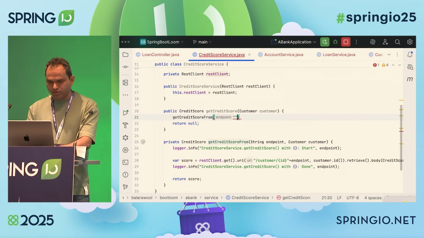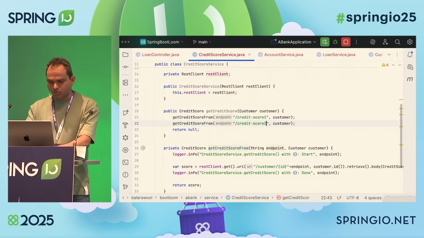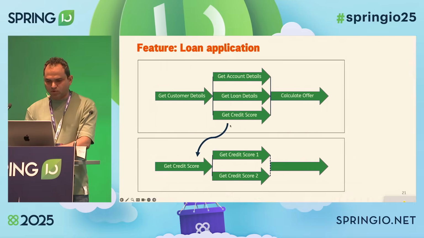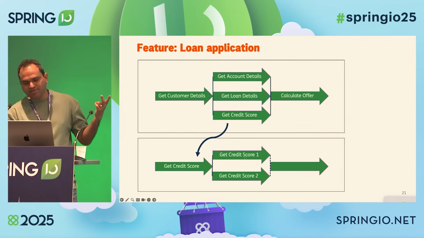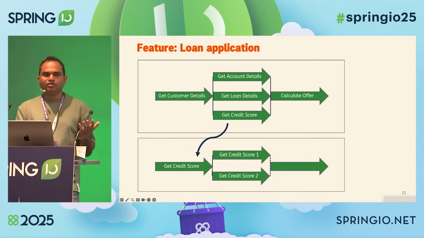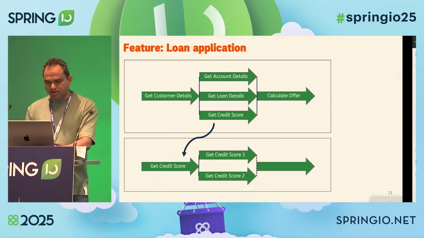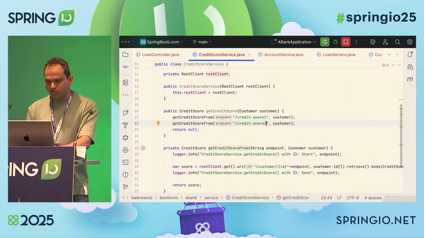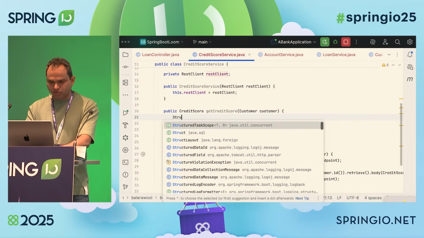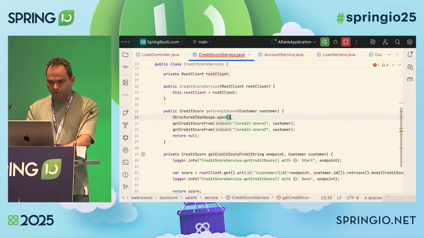So first, I'm going to get a credit score, which is credit score 1, for this customer, and then I'm going to get credit score 2. So that's basically what this is. Again, these two tasks are running concurrently. So I'm going to use structured concurrency here, and the same thing that we did in the loan controller, we are going to use structured task scope and call this method open, and that gives us a scope.